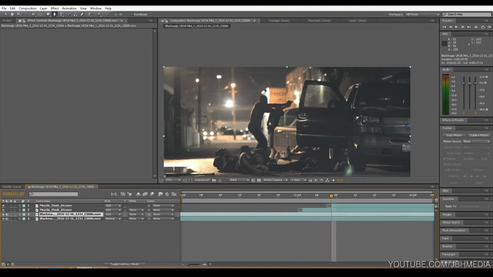And what we're going to do is mask out on this layer all the portions of the footage that we want to light up. So for example, this muzzle flash could be lighting up the back side of this window here. So the first thing I'm going to do is go around this little window.